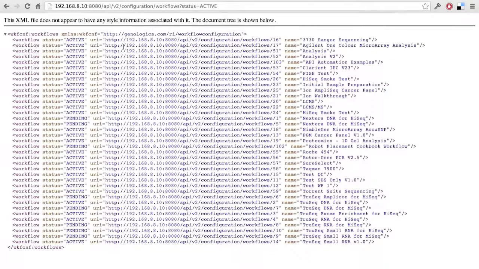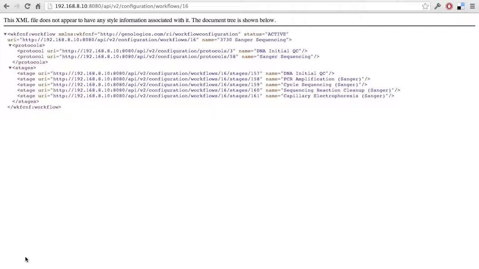We've added workflows to the configuration endpoint in our REST API in Clarity LIMS 2.0. In this case, you see the active 3730 Sanger sequencing workflow that we're going to be assigning our samples to. Samples can now be assigned directly to workflows via the REST API.